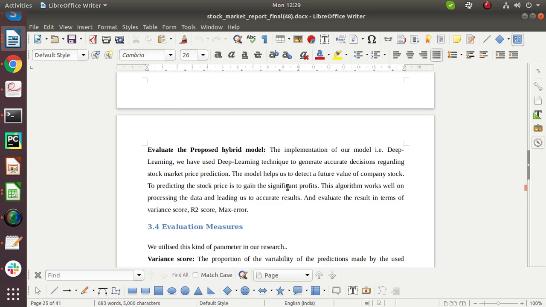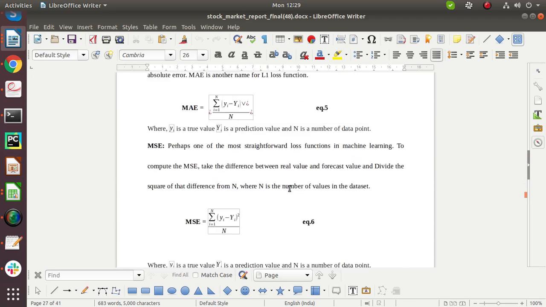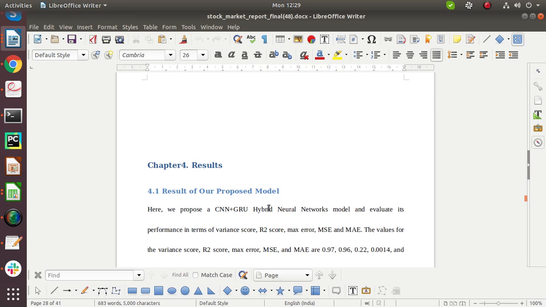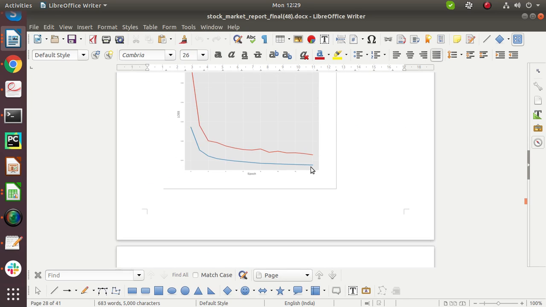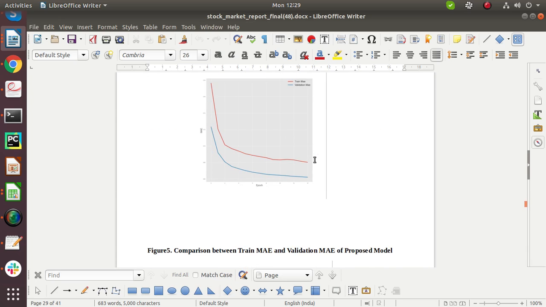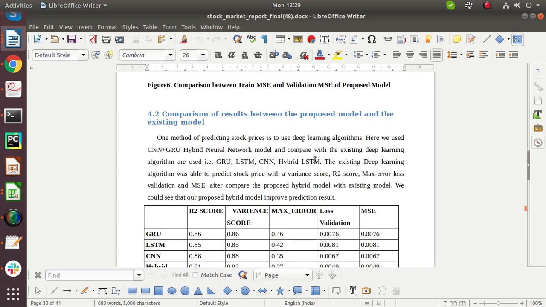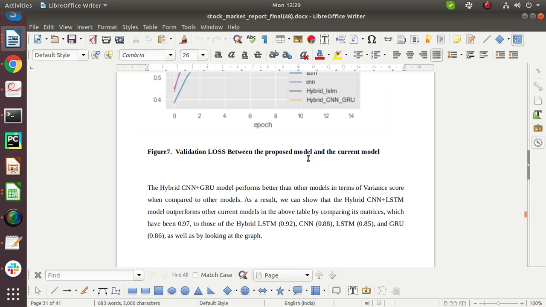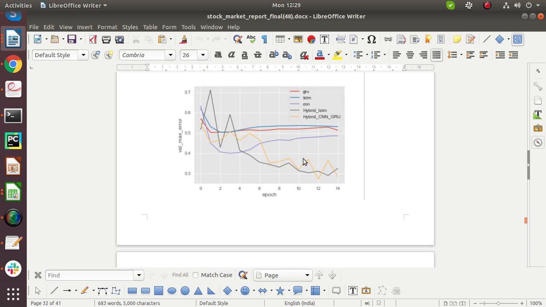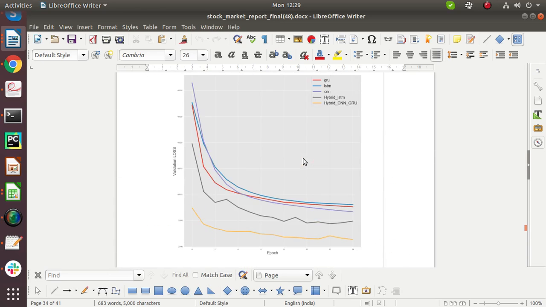In the next section we describe the results of our proposed model. The outcomes of our approach will be written in this section and presented in graphs. Here you can see I can present it in a graph. In the results section, also compare your proposed model with the existing models. In the next section we have the conclusion.